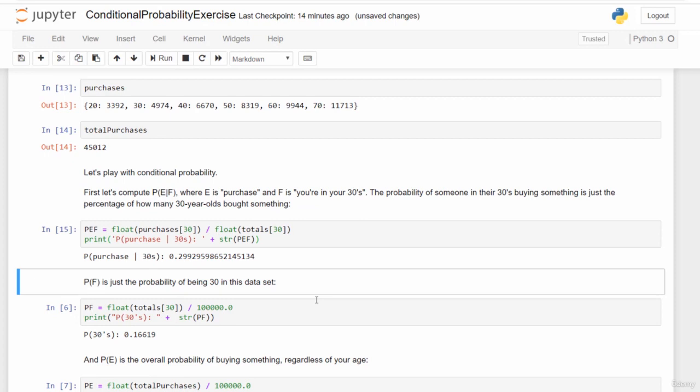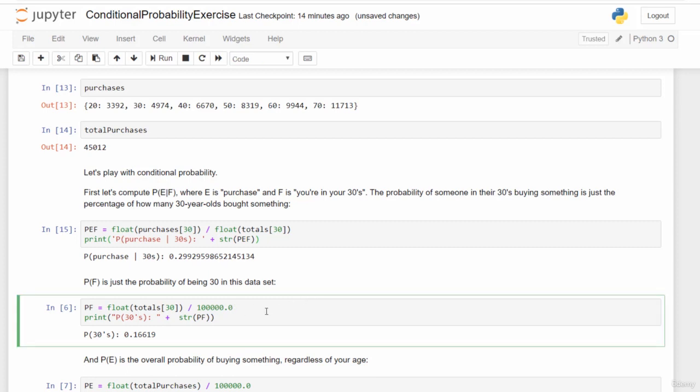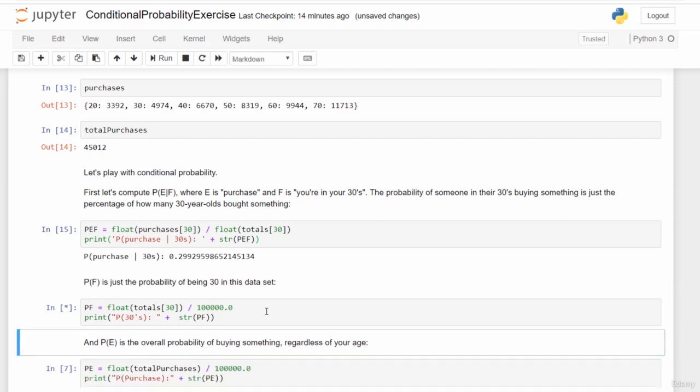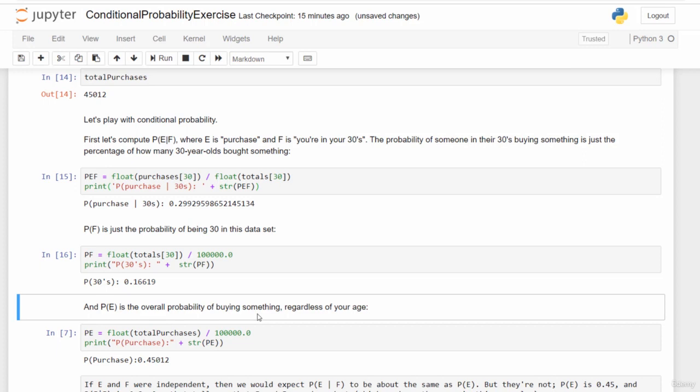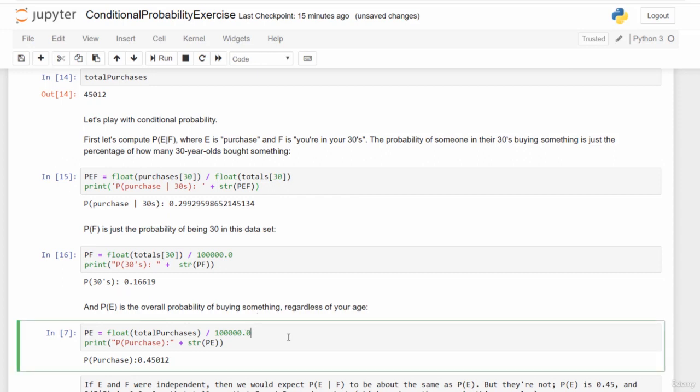We can also independently compute P of E and P of F. P of F will be the probability of being in your 30s overall in this data set. That's easy to compute. We'll just take the total number of 30-year-olds divided by the total number of people in our data set, and that works out to 16.6%, 0.166. P of E is just the overall probability of buying something regardless of your age, as if there was no dependency at all. So to compute P of E, we'll take the total number of purchases across everybody regardless of age, divided by the total number of people overall, and that works out to 0.45 or 45%. So overall, in our entire data set, taking age out of the equation, there's a 45% chance of buying something.